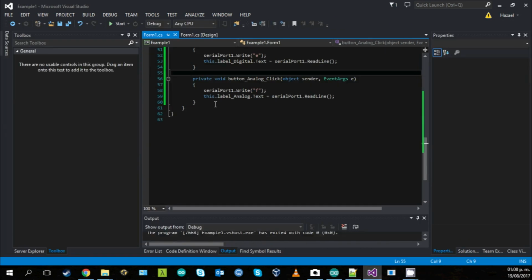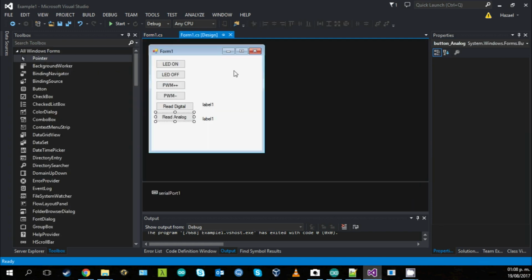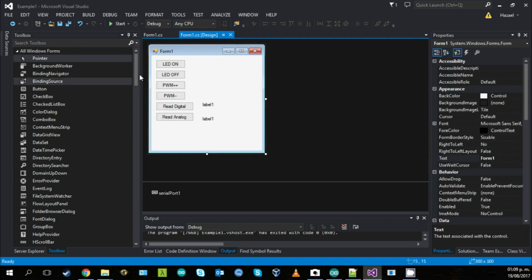Because we have here a button event that is sending the F, but we don't want to do that all the time. Maybe we can find a way to let the program itself send this command periodically, so we can start reading the value periodically. That would be the best option. And to do so, we need something called a timer.